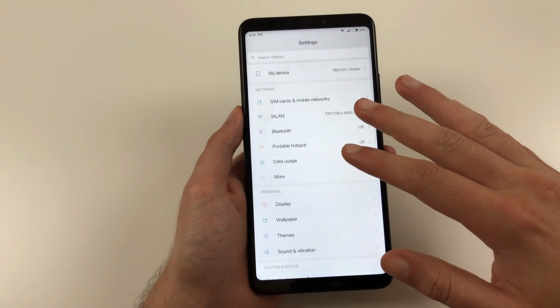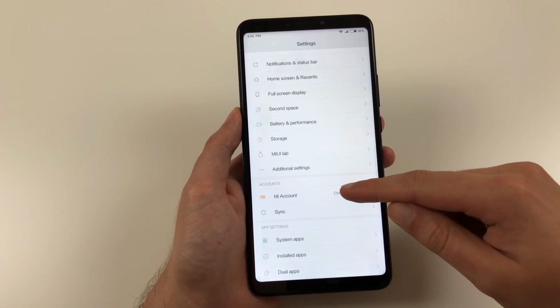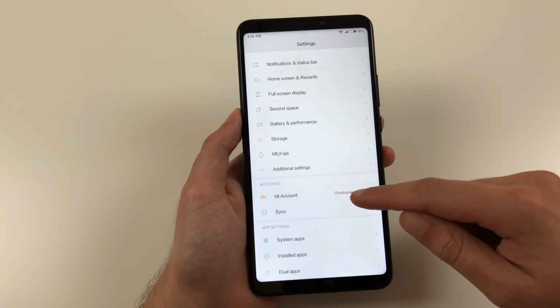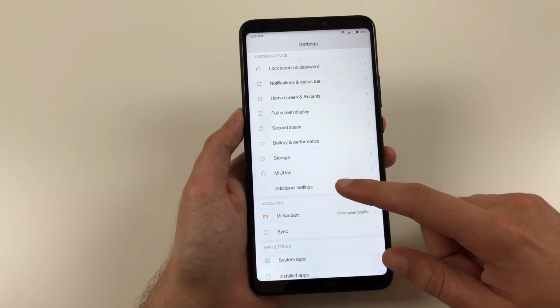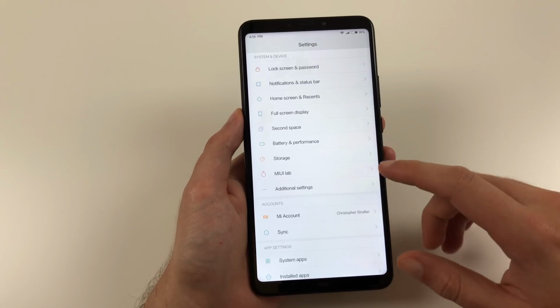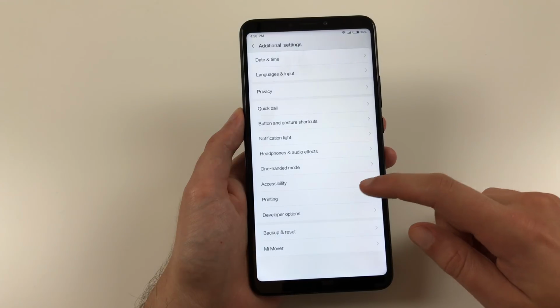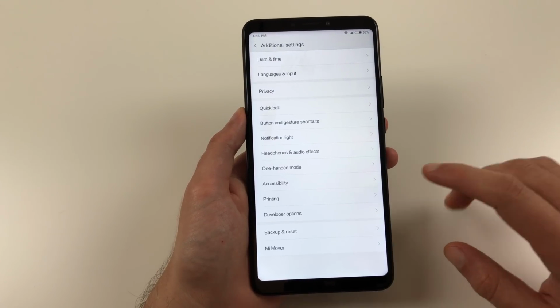Next, I go back to the main settings menu and then I go to accounts, and here you are going to set up your Mi account. Again, I have already done that, so I don't need to repeat that process. If you don't have a Mi account, you can create one at mi.com. Next, you go to additional settings and there you'll find the developer options which we previously activated.